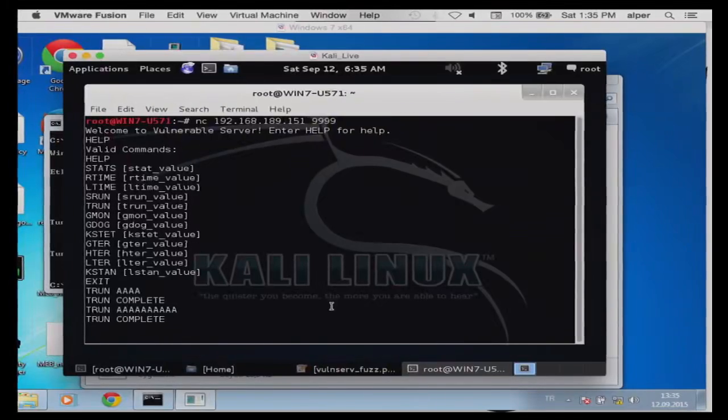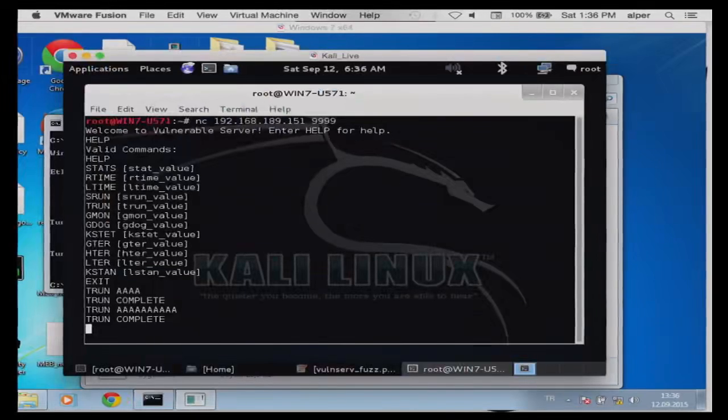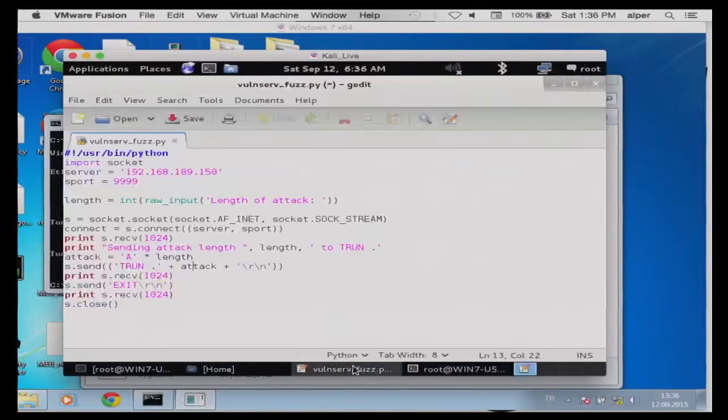So what I'm going to try to do is see if I can get this Vulnserver to crash. It has seen my connection. So let's see if I can get it to crash. I could do this manually, write all the A's in the world, but it would not be very feasible. So I just wrote this script. It's very easy. It has a server, a remote port, and what it does is ask me for a number, and it sends that number of A's over.